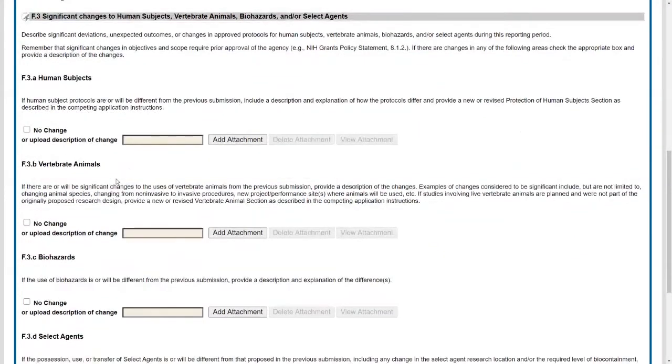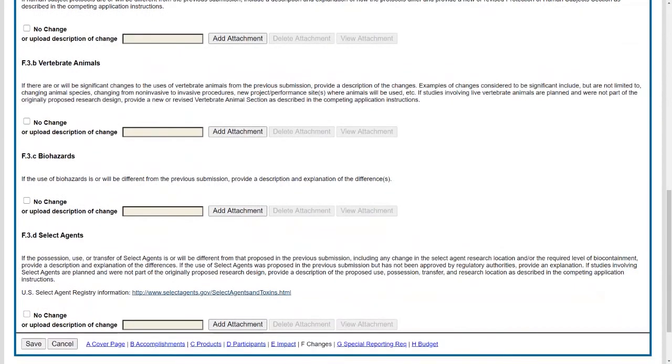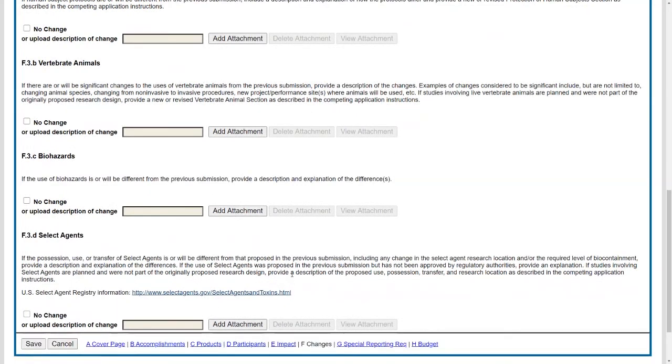If there are any significant changes to those important compliance areas of human subjects, vertebrate animals, biohazards, any changes to these kinds of controlled topics here in F3, you would attach a longer explanation. So this is a separate PDF attachment for human subjects, vertebrate animals, biohazards, whichever might apply. We would attach a PDF there describing changes to the work with human subjects. Again, all of that is closely considered, so they want a little more detailed response. That is the end of section F, the last question about changes.